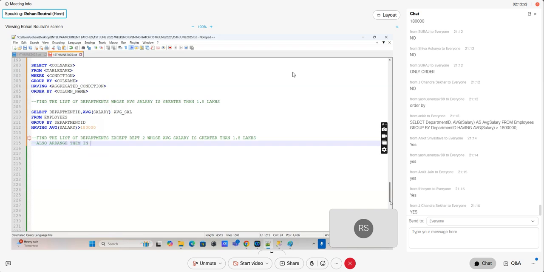Also arrange them in the descending order of the average salary. So how will you write it out, guys? How will you write this out? You got the question, right?